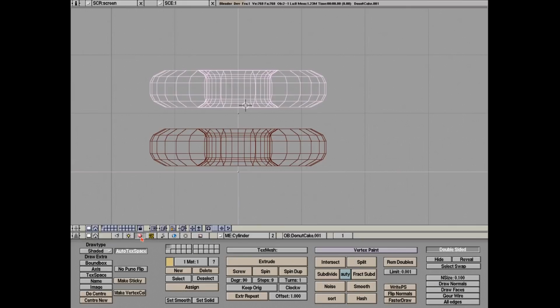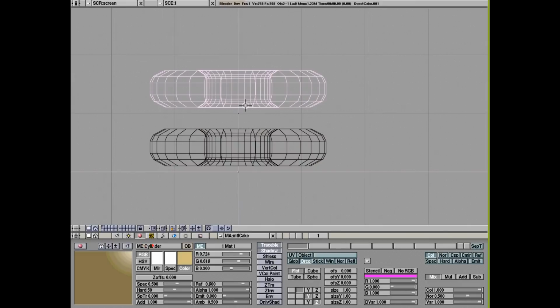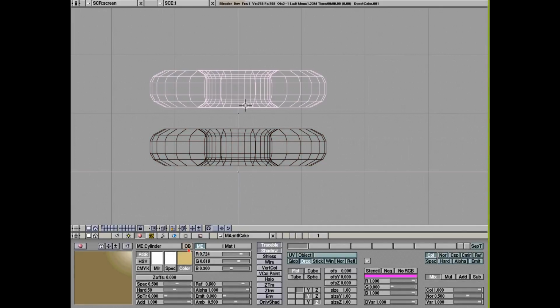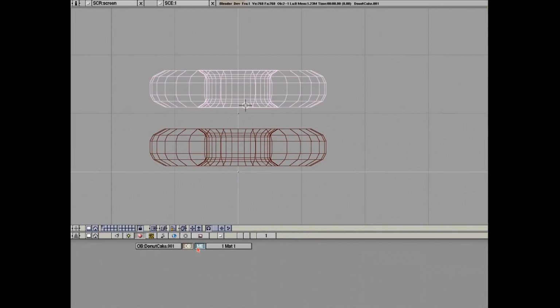All right, so this doesn't look promising. What does OB do? Oh. Did that do what we wanted? Let's see. Wait, no, there's still only one object, though. What is... Okay, so there's object, and then there's... Is that... ME is mesh.